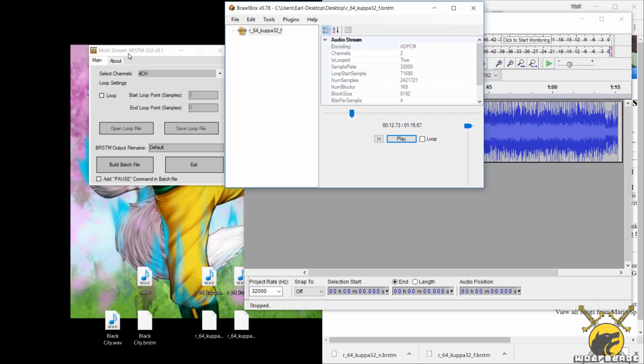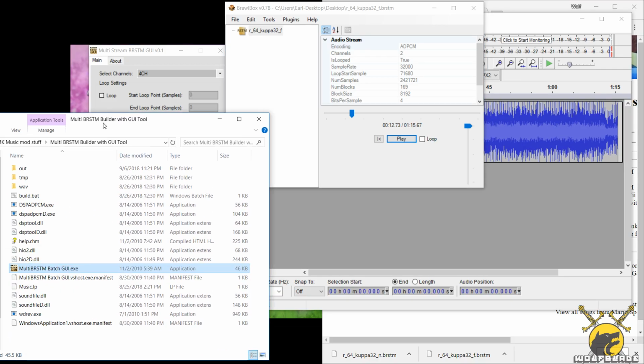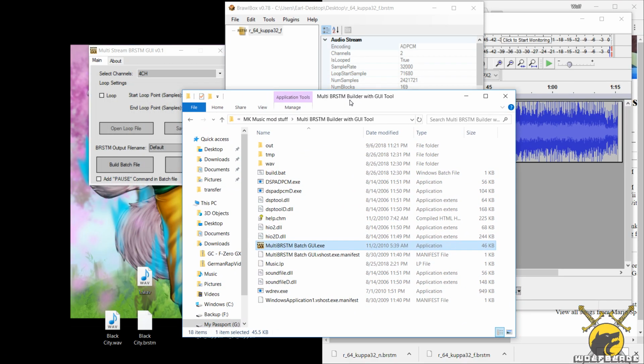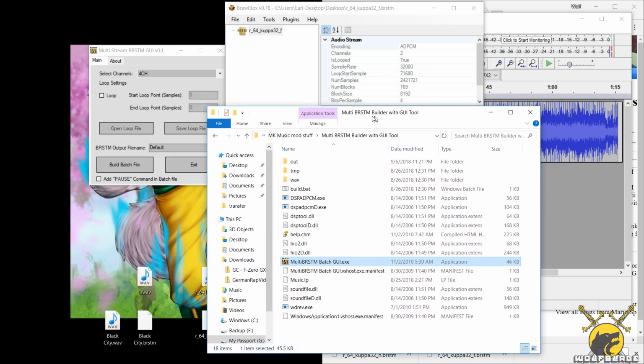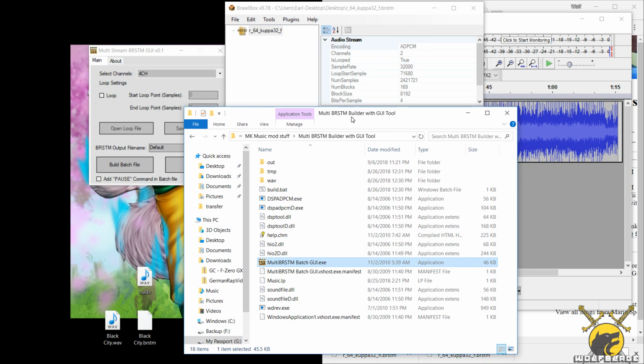And what I'm going to do is, here's the folder. You couldn't download that? Oh, the link was bad. Oh, yeah, I found this. It's the Multi-BSRTM Builder tool thing.